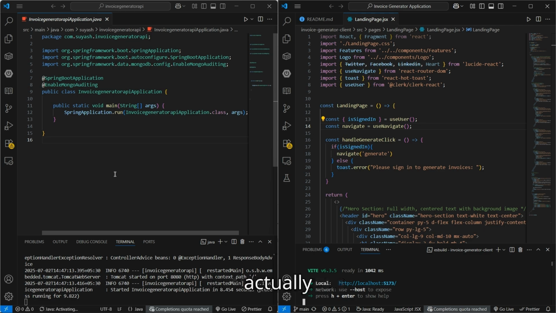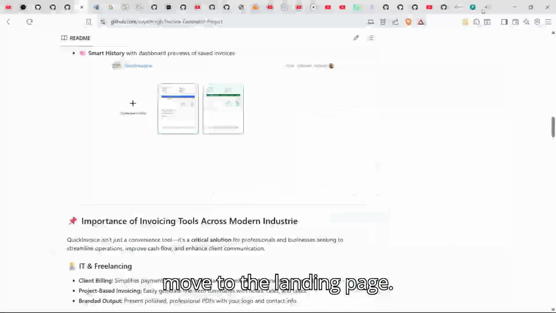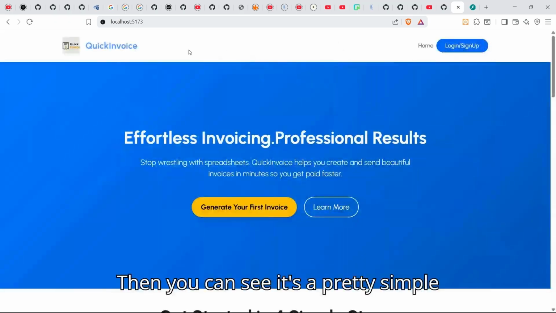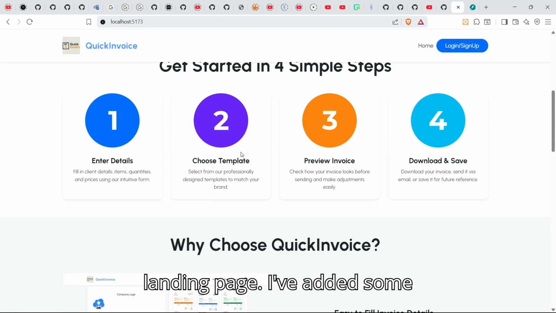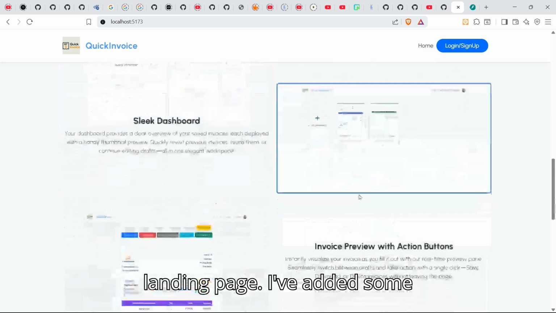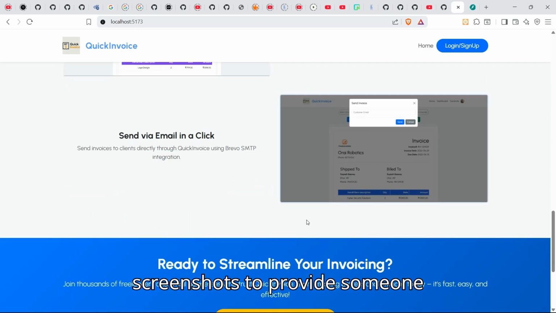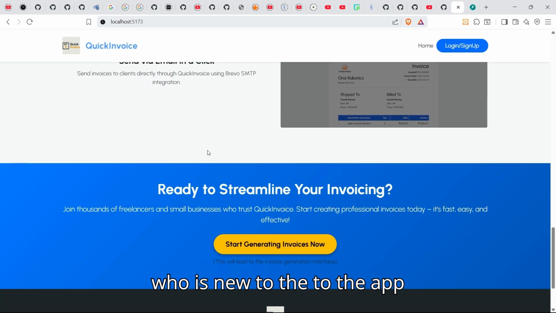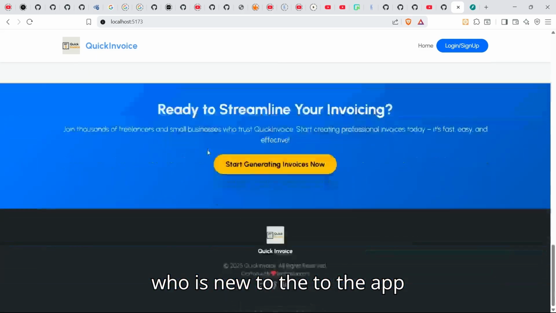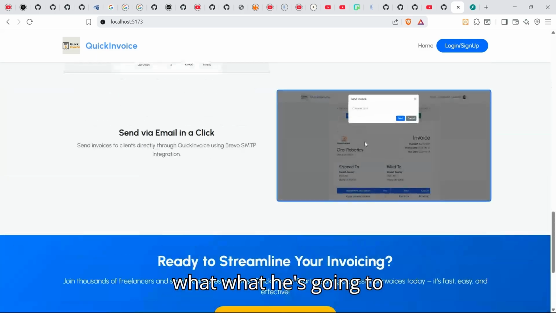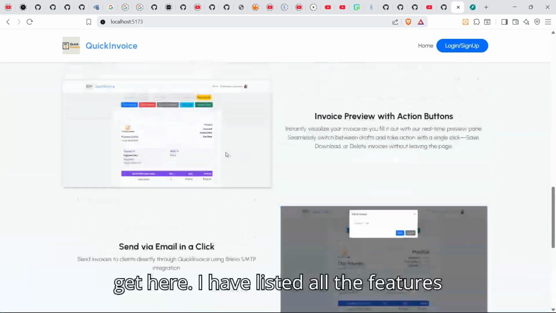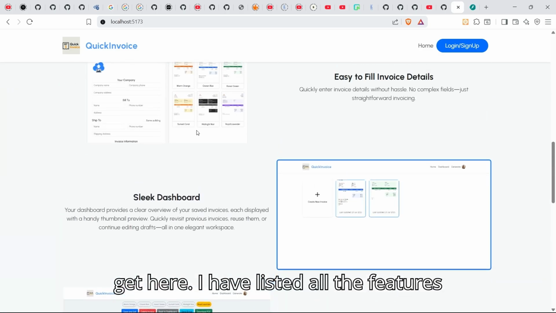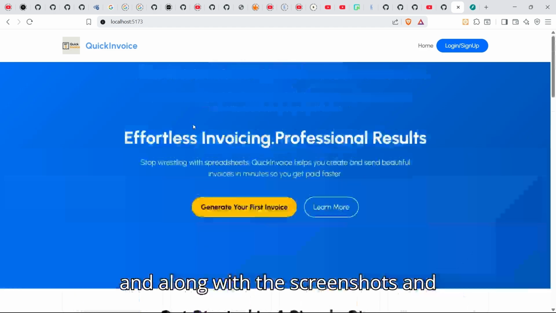Let's actually move to the landing page. Then you can see it's a pretty simple landing page. I've added some screenshots to show someone who is new to the app what they are going to get here. I have listed all the features along with the screenshots.